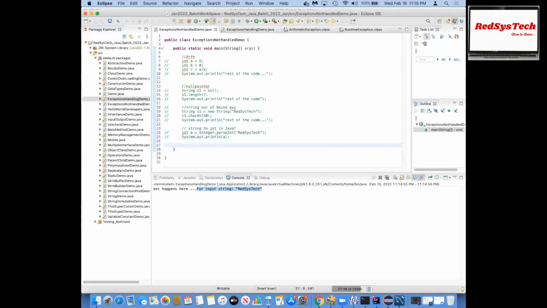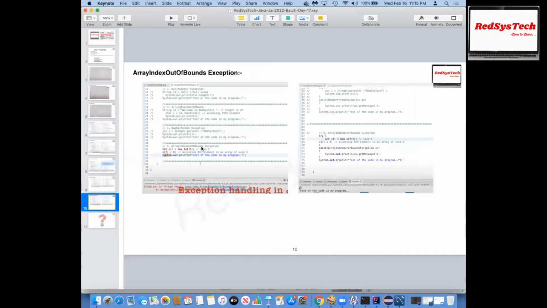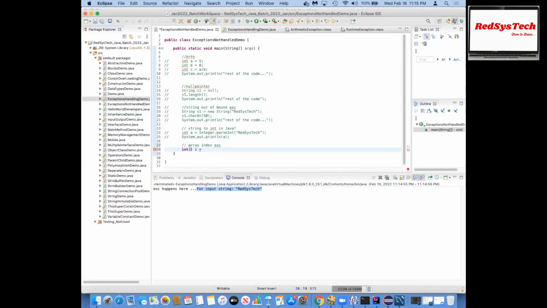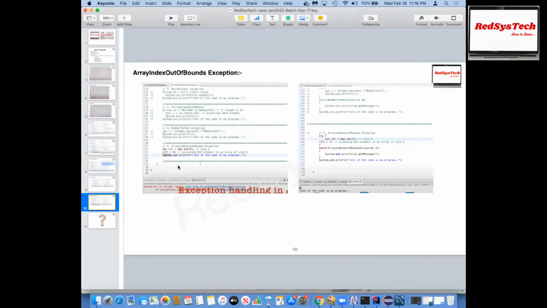So when I say array index exception handle, I'm going to say integer array, let's say I is equal to, if you see here, I have written here. I don't know whether you can see this piece of code. You guys see it here or not?